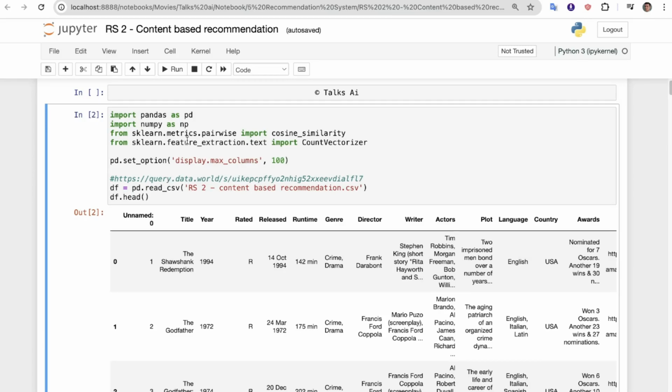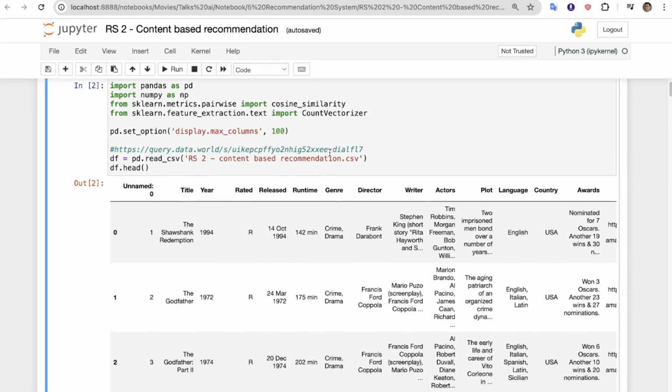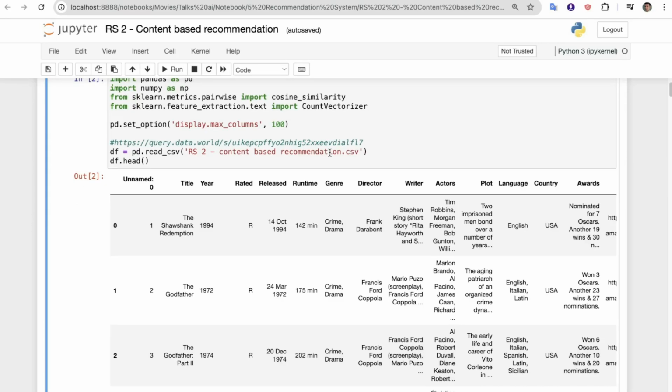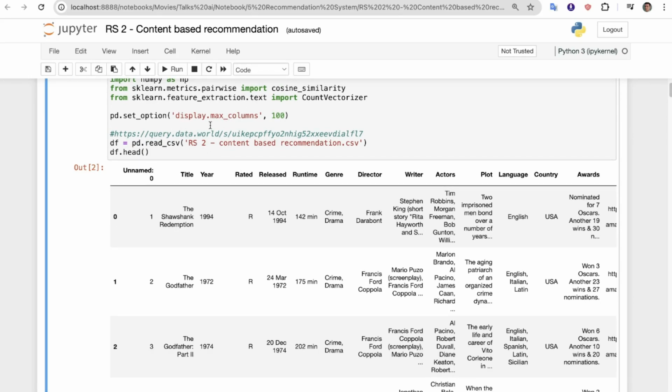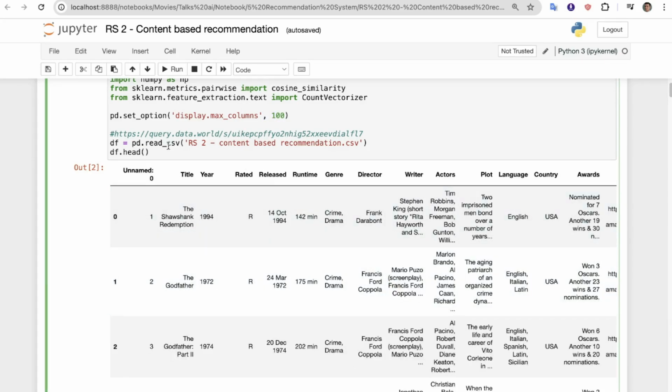First, we import the libraries like NumPy and Pandas. Then we import cosine similarity. Cosine similarity is the cosine of the angle between two vectors a and b. We will see its use below. Secondly, we import CountVectorizer from sklearn.feature_extraction.text, and we set the option display.max_columns, passing 100.